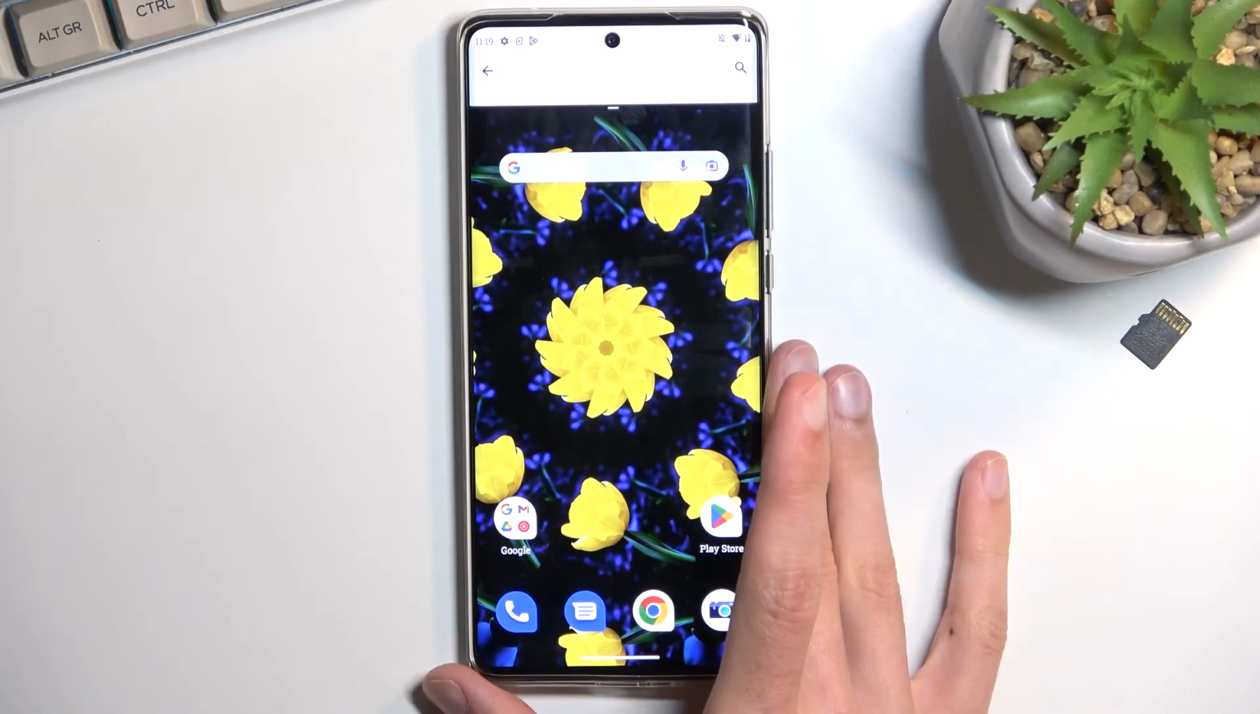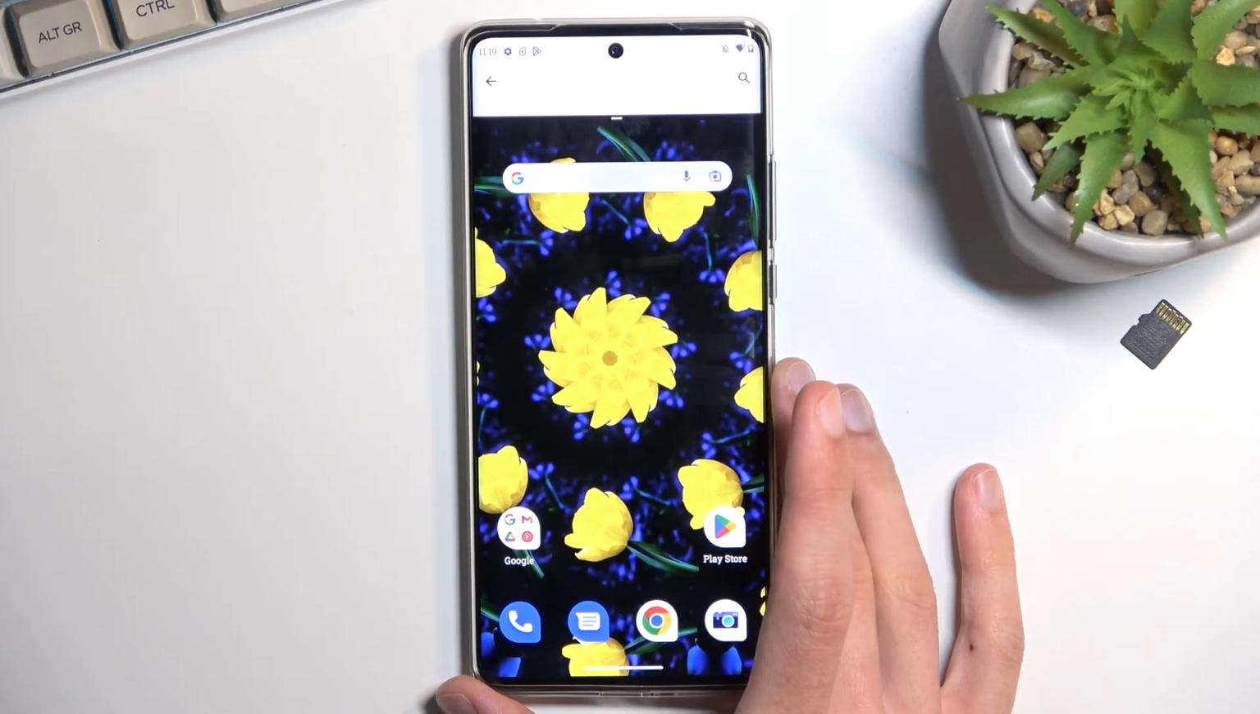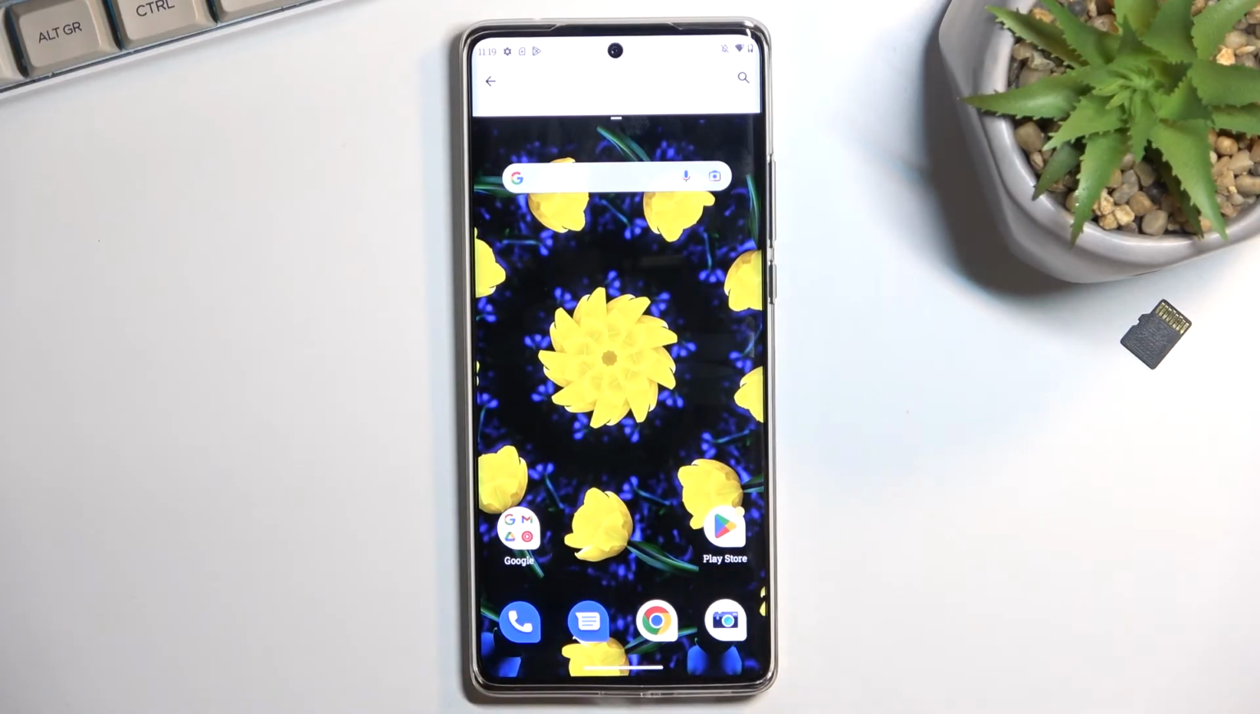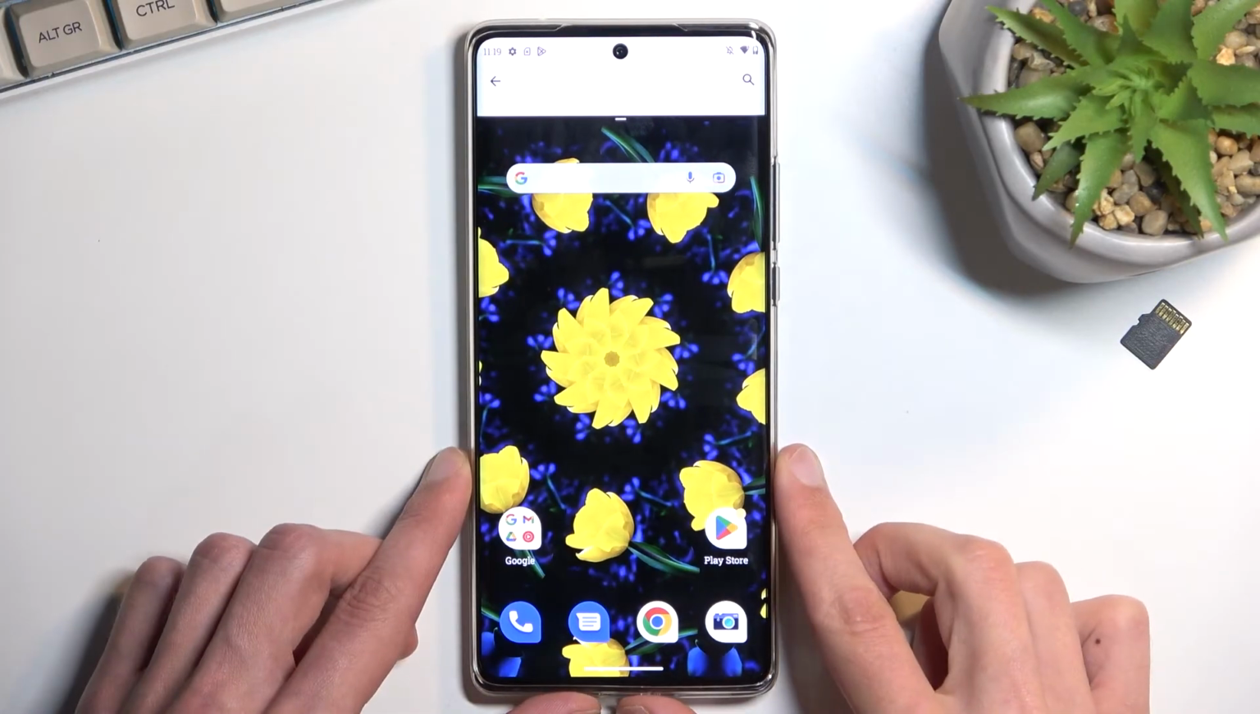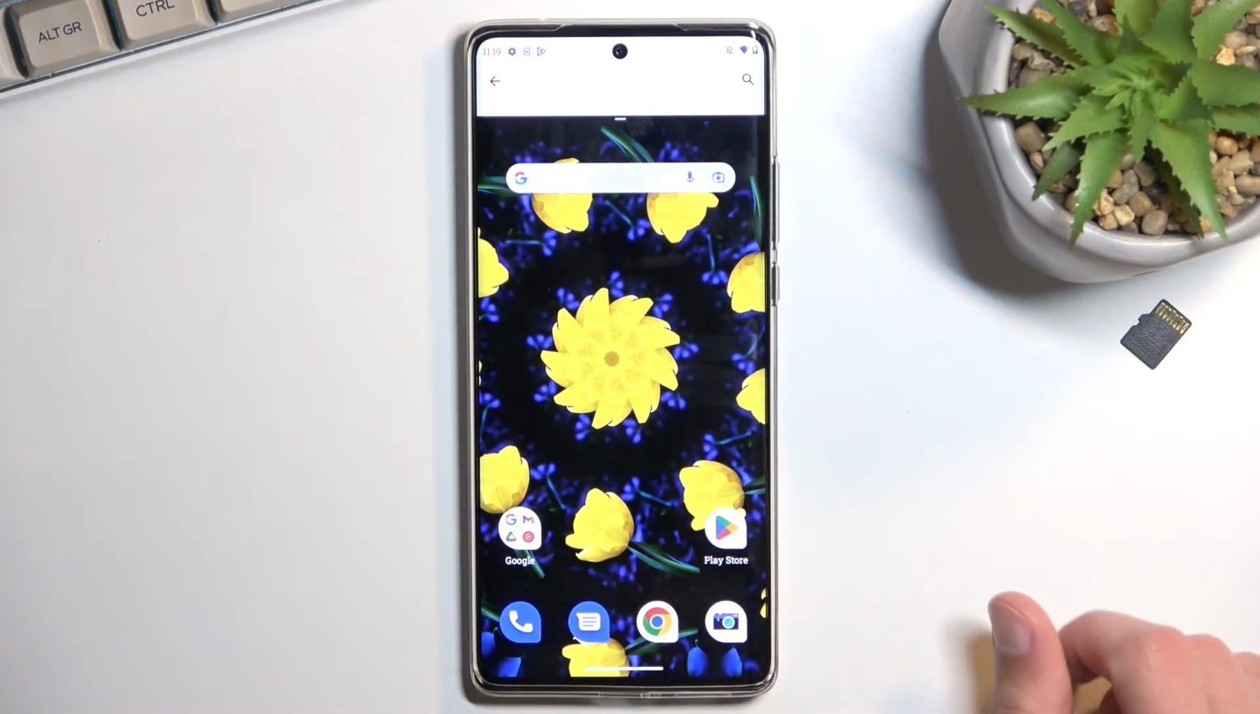Nice. I'm surprised because I literally did, I think it was a Motorola Edge 30 Lite or something like that, and it does turn it off. Here it actually keeps it on, so never mind. So there we go, we have gesture navigation.